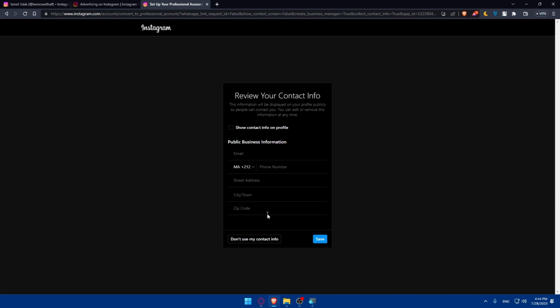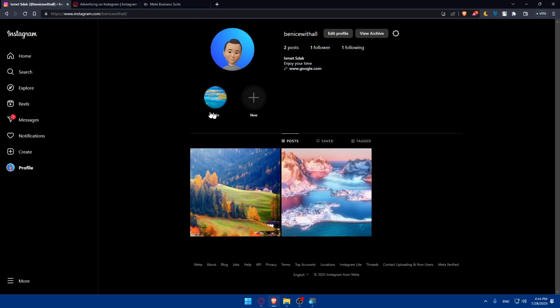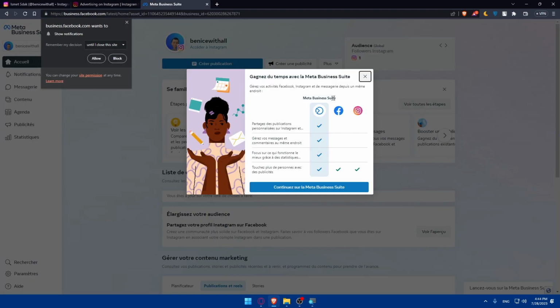So here we'll simply have to enter our email address, phone number, street address, and a lot of other stuff if you want people to have this public business information about you. If you don't, you can click don't use my contact info and click done. And once that's done, of course, this will definitely switch your account to a professional account. So just keep that in mind.